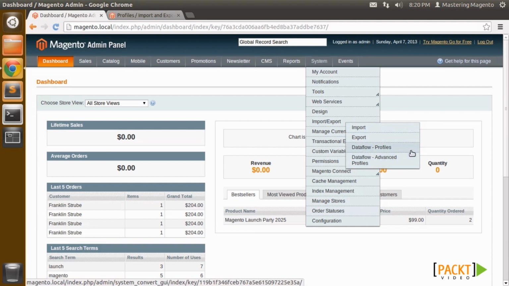Dataflow is the original import-export engine of Magento. Nowadays, it's preferred to use import or export when performing product imports, for instance, because import has more features around supporting categories or supporting configurable products. However, dataflow is still a very generic data transformation mechanism, and I'm going to show you how that works.